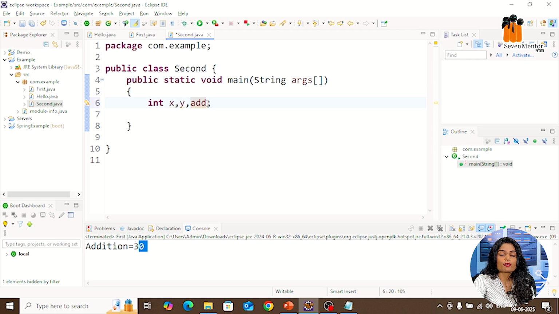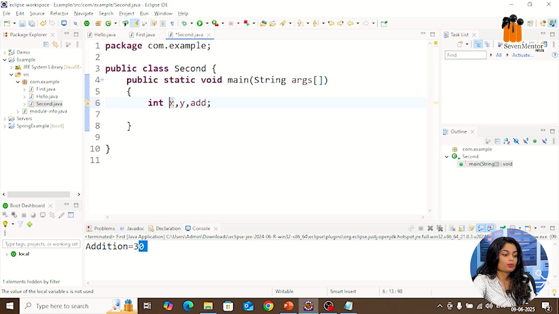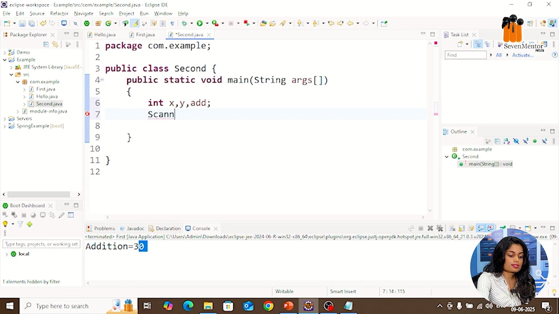Why? Because I want to take input from the user. If I initialize a value inside this variable, I am not able to take input from the user in that same variable, because one variable can hold only one value. So we are just going to declare, not initialize. Now we have to take input from the user, so we have to declare a Scanner class: Scanner sc = new Scanner(System.in).